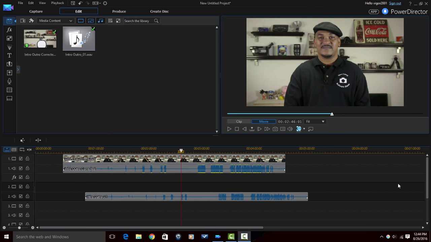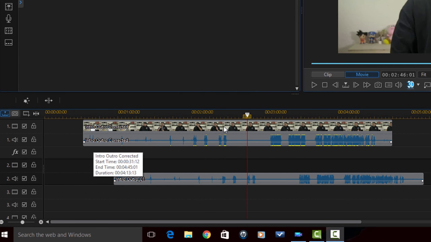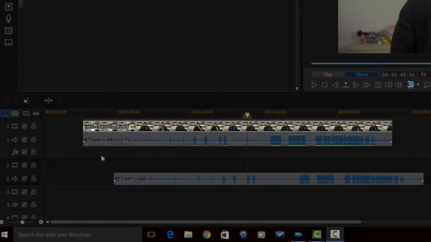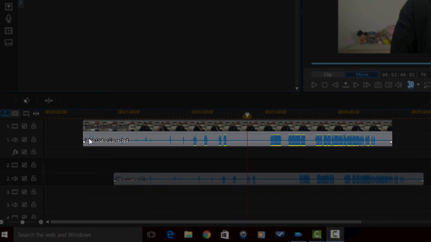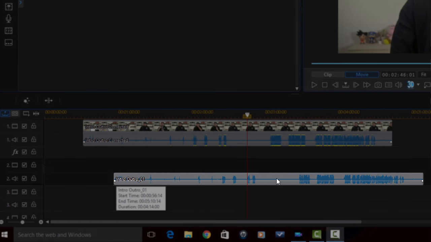Here we are in PowerDirector 14 Ultimate, and I've got to sync the audio of these two clips together. In track one, I have a video and audio clip. You can tell that because the top part of the track has information on the video track, and the bottom part has a waveform for the audio track. Down here I have an audio-only clip, and you can tell because there is nothing in the video track, and there is waveform information in the audio track.